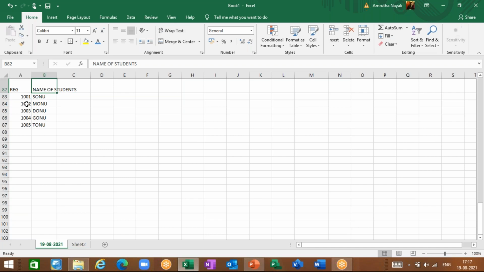I repeat. When you want the content inside one cell to be seen, then you click on wrap text. Then the complete content will be seen in one cell.